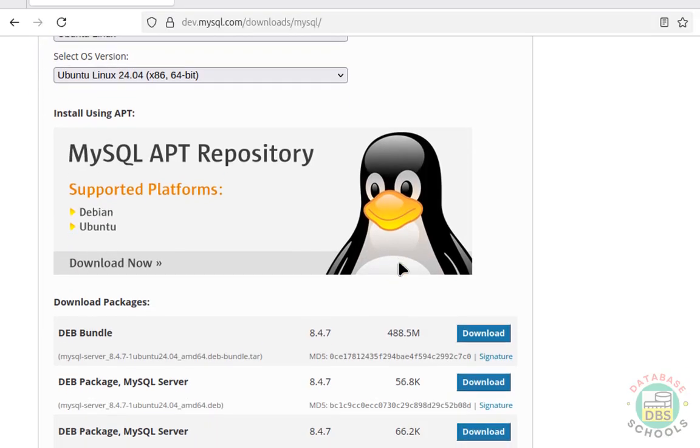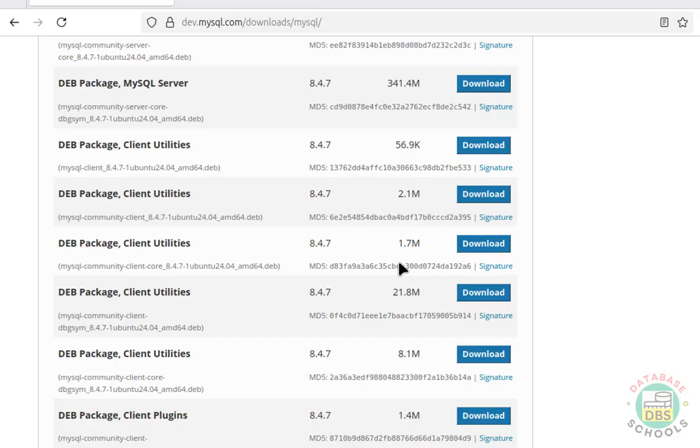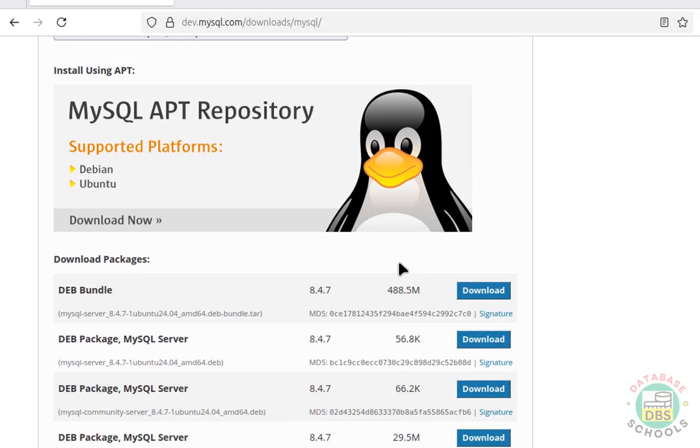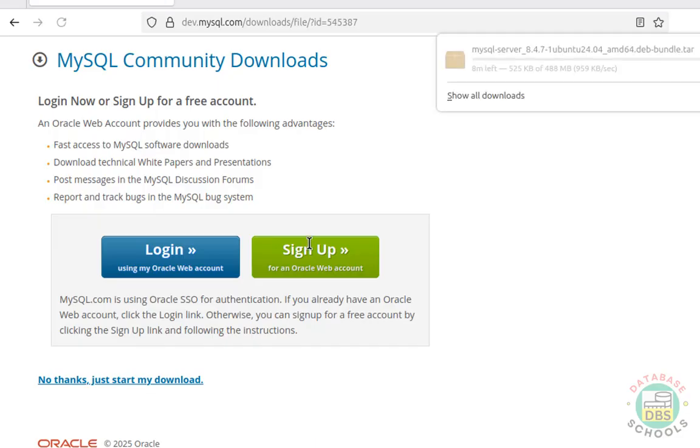Scroll down. See, once you select the above options, it populates the list of the Debian packages. We have to download them and install. But instead of downloading each package, just download this deb bundle. Then click on download. Then click on no thanks, just start my download. See, download started and its size is 488 megabytes. Wait until download completes. Once download completes, then we will untar this tar file and we will install MySQL Server 8.4.7.